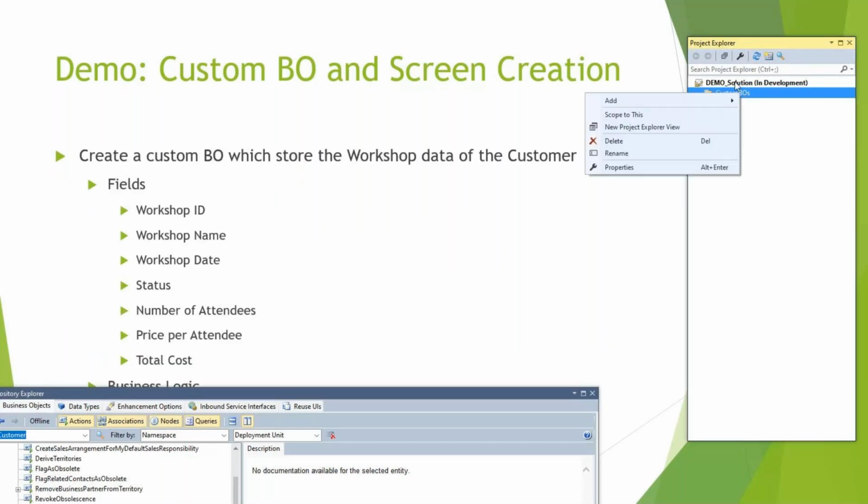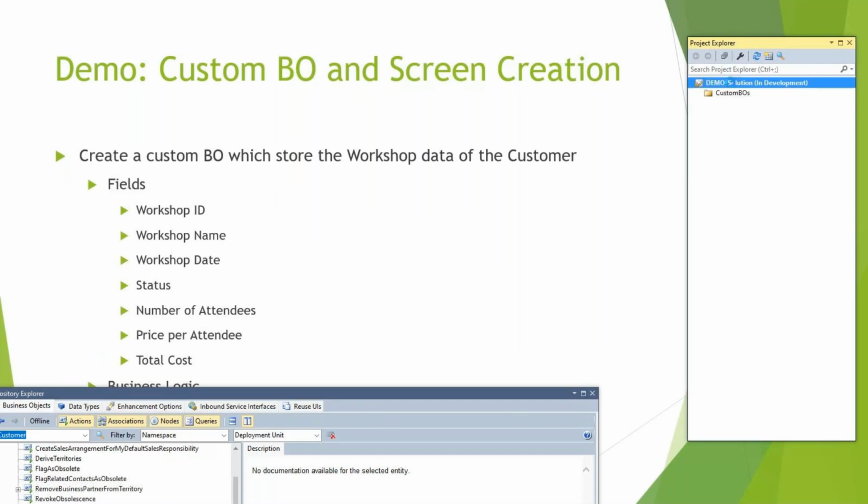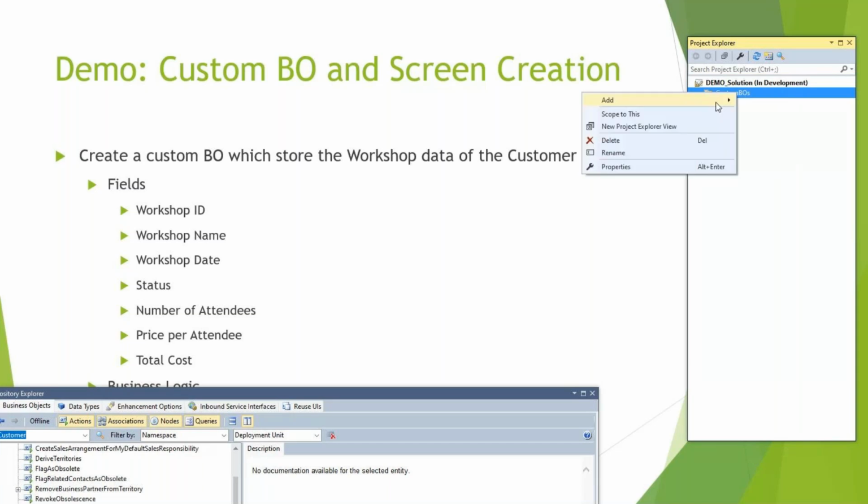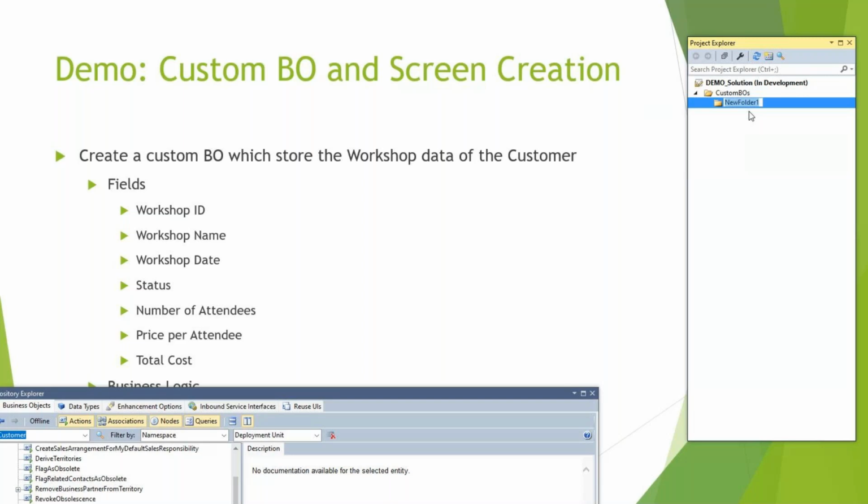So here, this is a solution which I have created for the demo purpose. I will show you, under this I have created one folder. Under this folder, custom views, we will add a new folder, let's say workshop. This structure will make it easy to navigate to our solution.